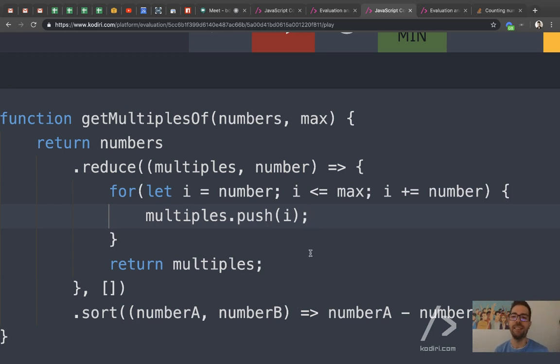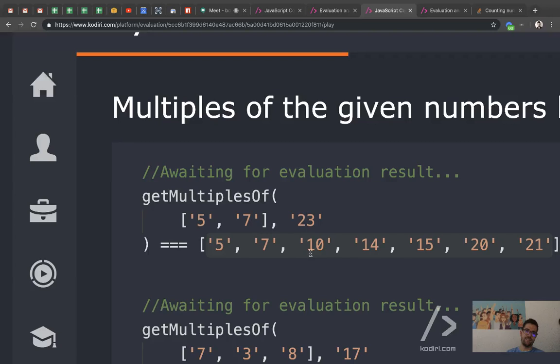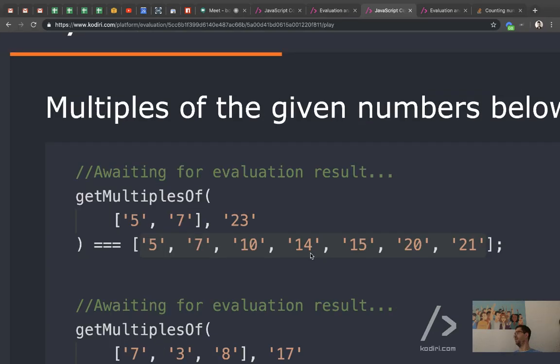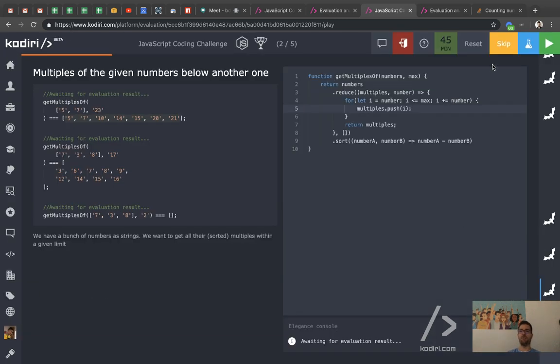However, I don't think this will work. Can anyone see why? I'm a bit skeptical. Because you are not using the number string right now. Correct. Remember, be very careful with the data types. Let's evaluate that and see what happens. Oh, you see, it doesn't work.